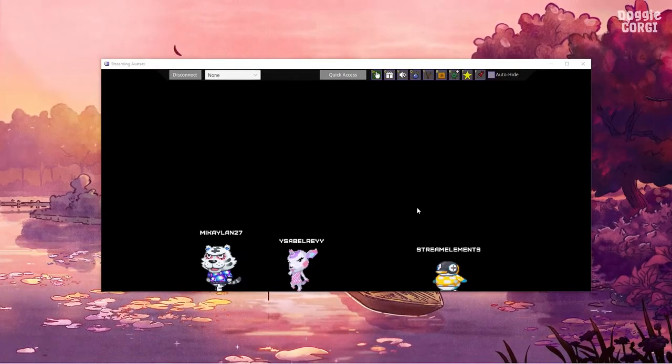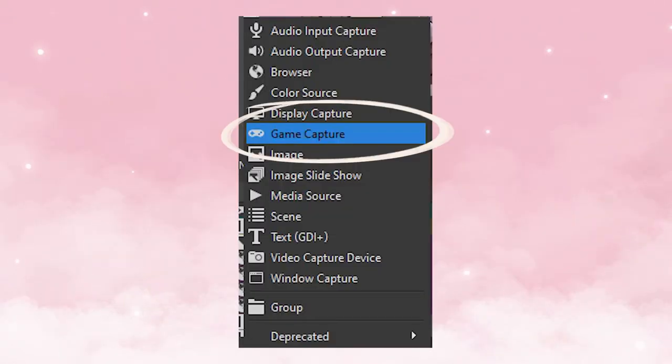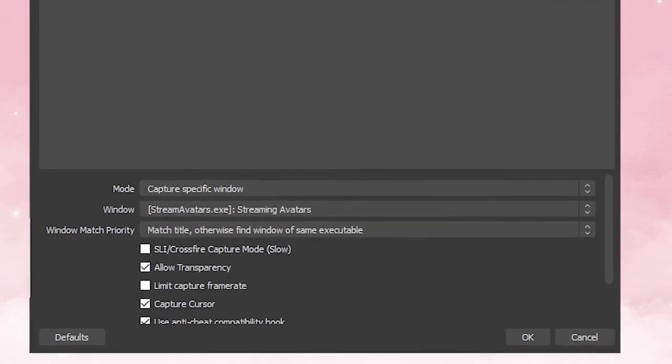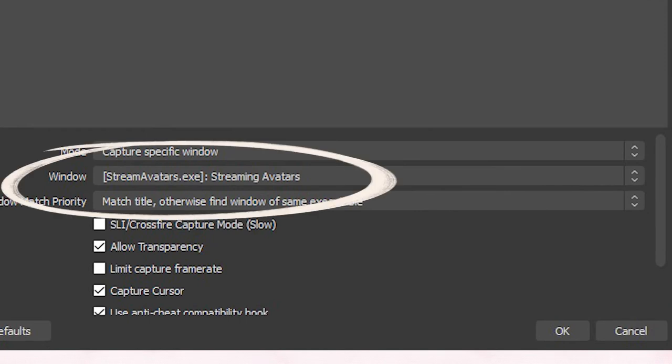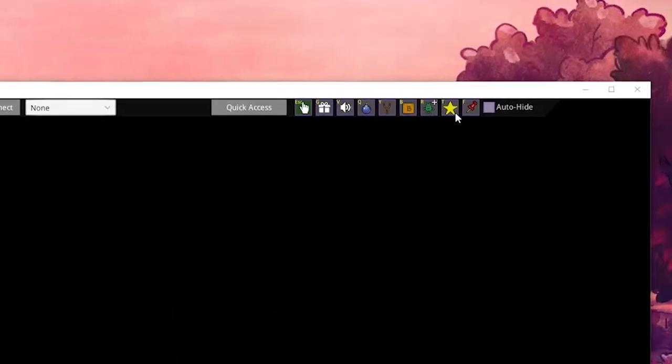Here it is connected. To add to your OBS Studio, click the plus button, then add it as a game capture and name it Stream Avatar. Once you've hit OK, make sure that your window option is under Stream Avatar. Once you've done that, you can explore the different things you can do with your stream avatars.